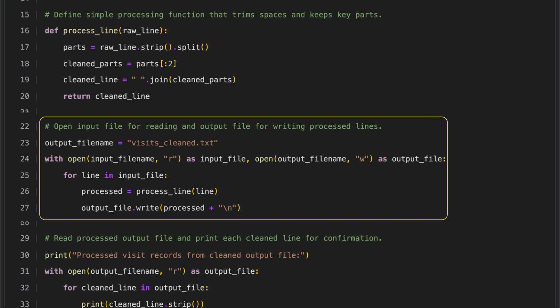We begin by choosing a name for the output file that will store the processed data, then open the input file for reading and the output file for writing at the same time so both are managed safely. We loop through each line of the input file, sending it to a processing function that cleans and formats the text as needed. After processing, we write the updated line to the output file and add a newline character to keep the structure correct. This cycle repeats until every line from the input file has been processed and saved to the output file.